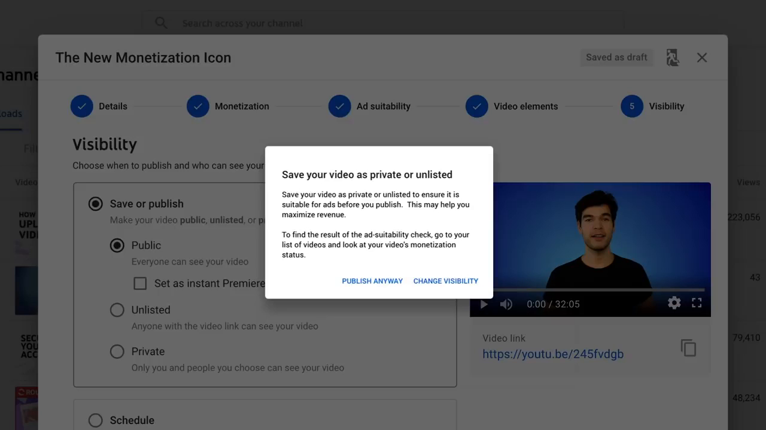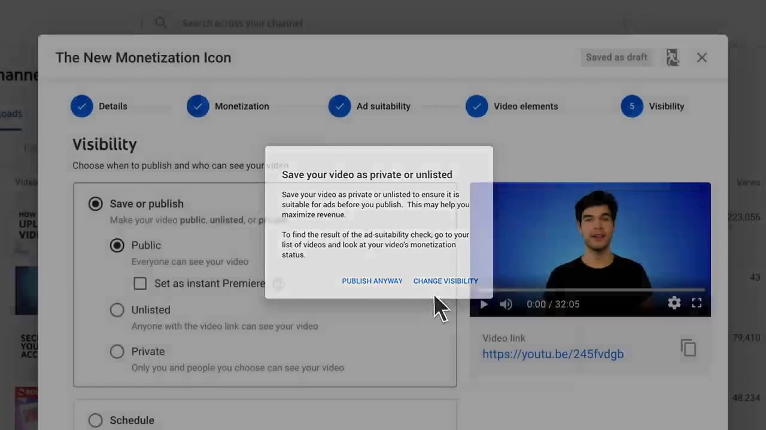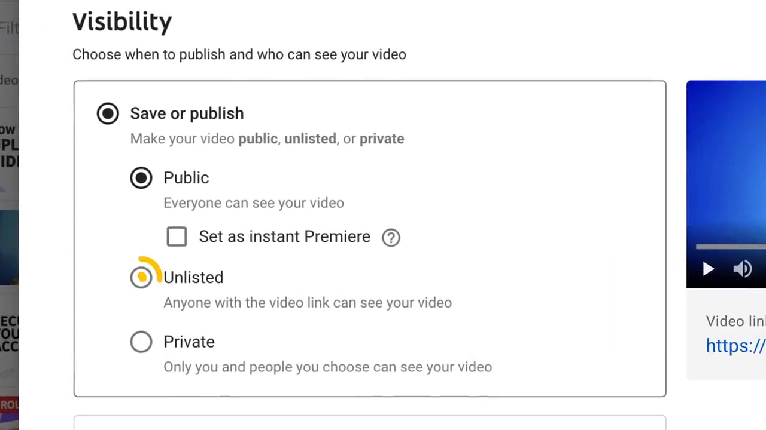If you want to check the monetization status of the video first, make sure you upload your video as unlisted or private and then go to the videos page. This way, you can wait until our system is done checking your video's ad suitability before you make your video public. This lets you identify and resolve any ad suitability issues or request a human review before your videos go public, which may help you maximize your ad revenue.